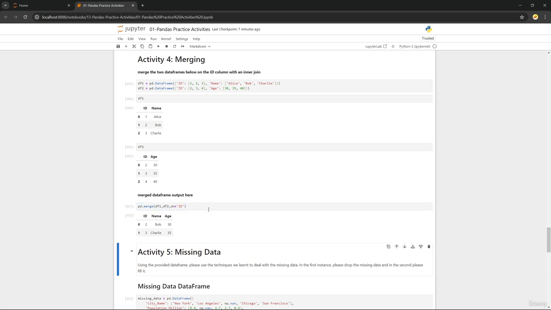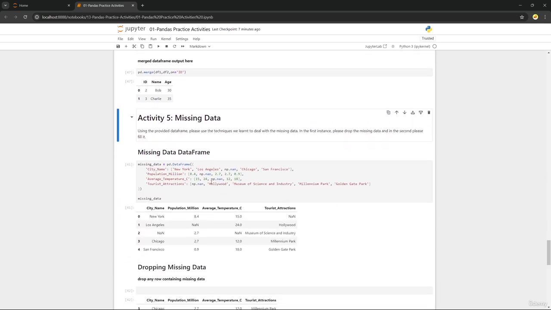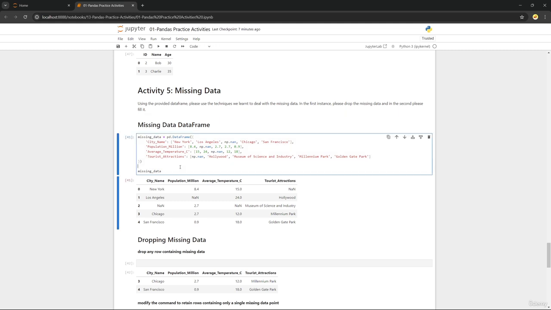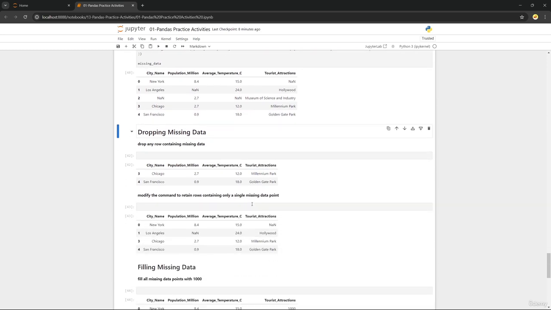Our final activity for this lecture was on dealing with missing data. Using this data frame here, I asked you to use the techniques that we learned about in the last section to deal with this missing data by either dropping the rows or filling in the missing data. Starting with dropping our missing data, we could just type in the name of our data frame and then call the dropna method like this. Like we looked at before, this method will drop any row that contained missing data.